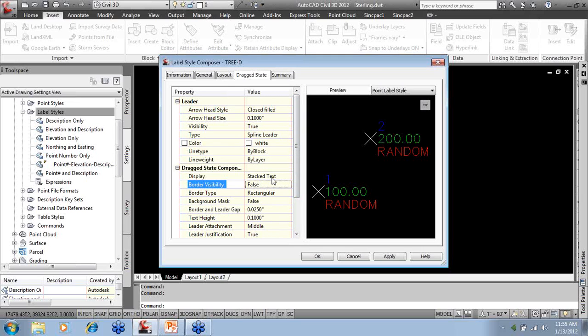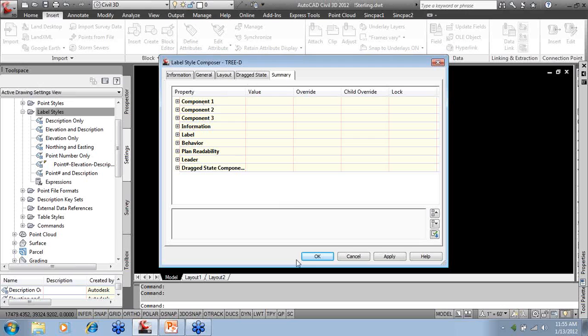What is very key is if I drag it, it will automatically stack the text no matter what I have displayed here. It will take all the text and stack it. Instead, you can say as composed. It grays everything out, and when you drag it, it will hold its composure just like this. And then we have the summary tab, and this lists everything we just did.